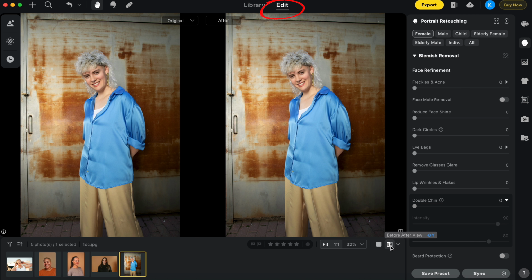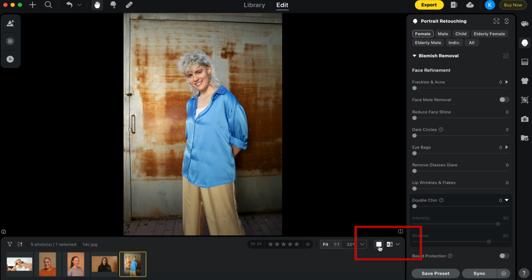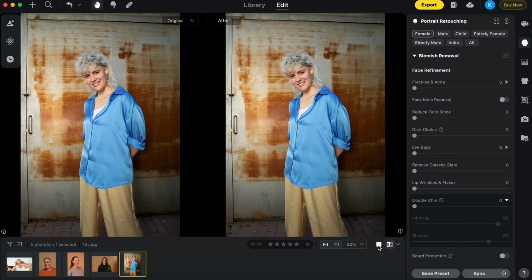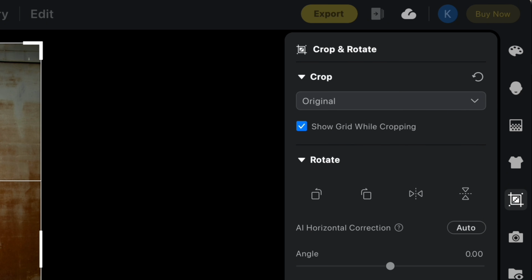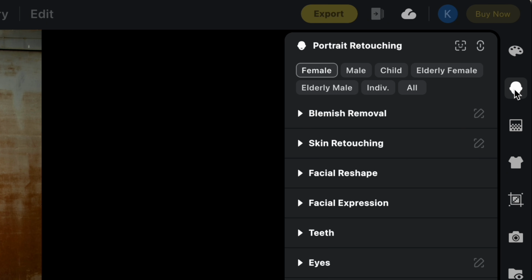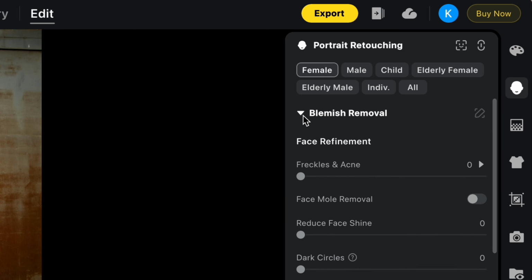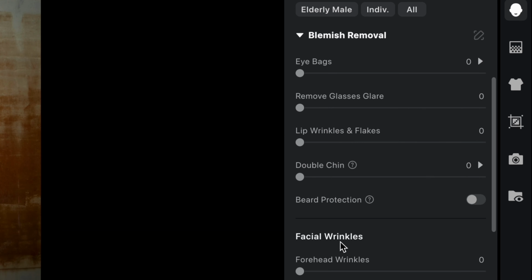Then shift to the Edit page. You will see Loop View and Before After View. Choose it with your working habits. Now, you can see all features on the right side, and we choose Portrait Retouching this time. Then you need to find the feature called Double Chin.